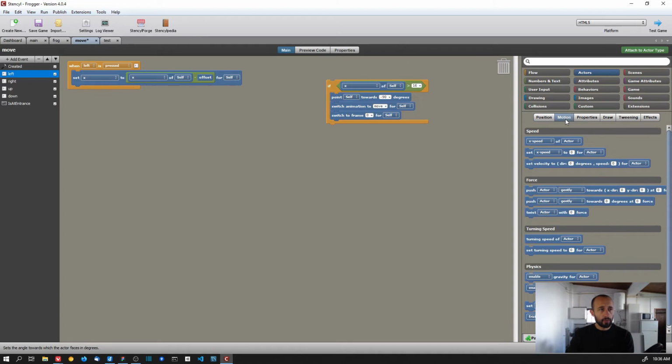But initially I went to the motion category because we want to move the frog. You have a lot of things like speed and velocity and force, so you are working with physics and stuff like that. But this is not exactly what you want. This is for the type of movement that we had earlier, a smooth movement. You just press and the actor will move smoothly across the screen. And this is not what we want.